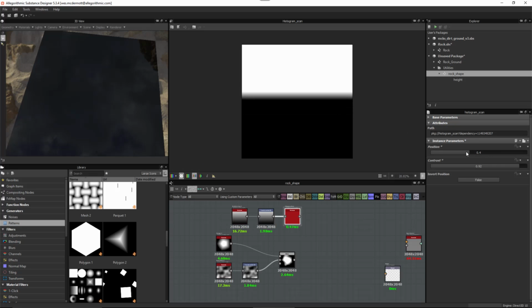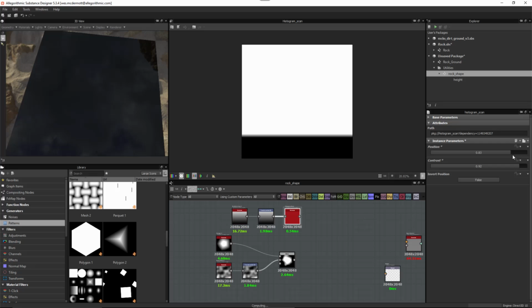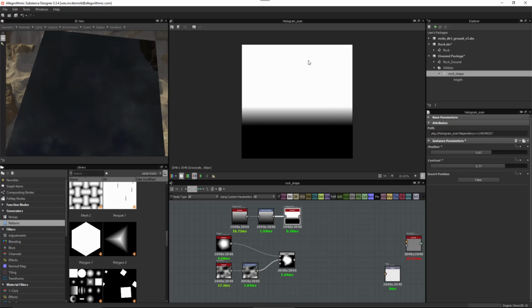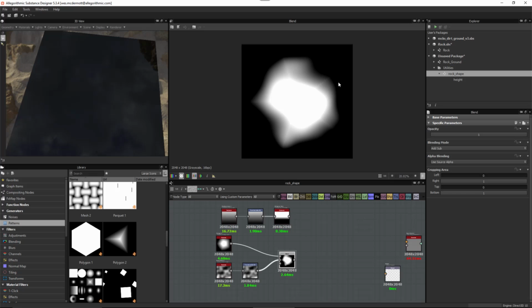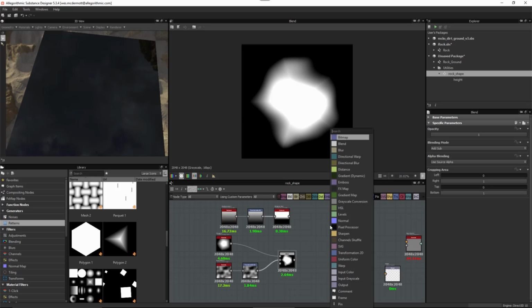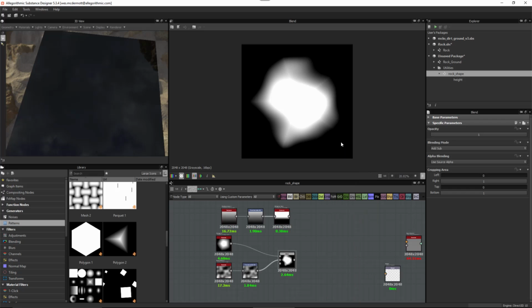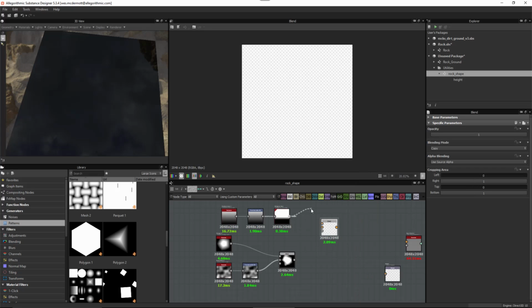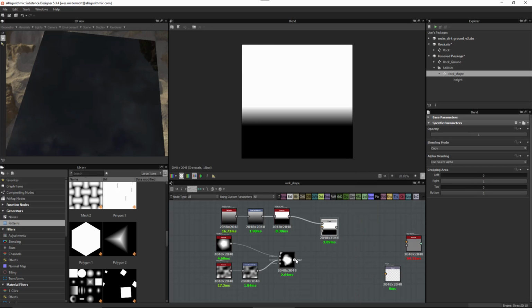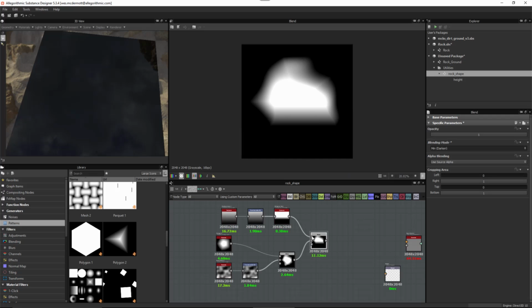And now when I start to move my positional values, you can see the type of effect that we get here. So let's just set it something like this for now. And what I'm going to do is utilize this gradient to basically cut in or trim this shape. So here I'll hit the space bar again, and let's grab a blend node. And let's connect our gradient here to the foreground and our shape here to the background. And so for the blending mode, I'm going to set this to min darken. And so here is the effect that I get.